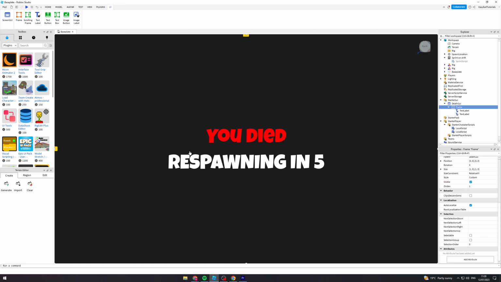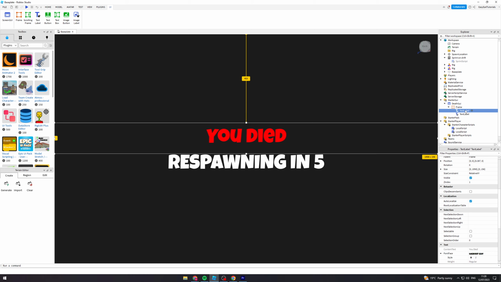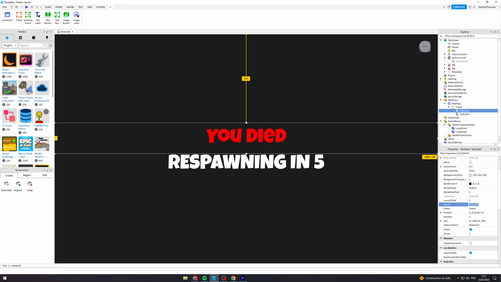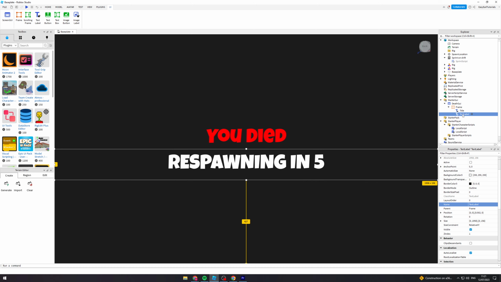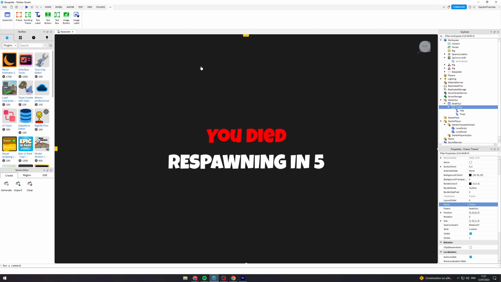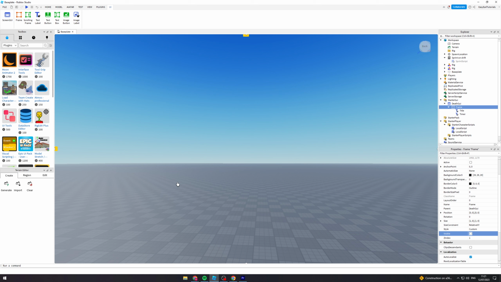You can customize it a lot more. I'd also recommend renaming these. This one at the moment is called text label. We'll change this one to title, and this one to timer, just to keep it organized for yourself. The last thing we want to do on the customization is go onto the frame, make sure you're happy with how this looks, and then go to visible and turn it off, so you won't be able to see it anymore. Now we're going to add some scripts.